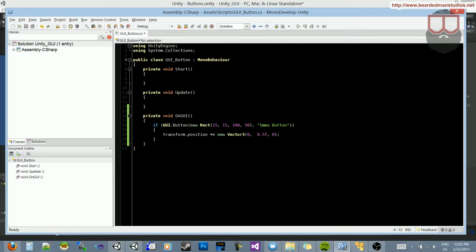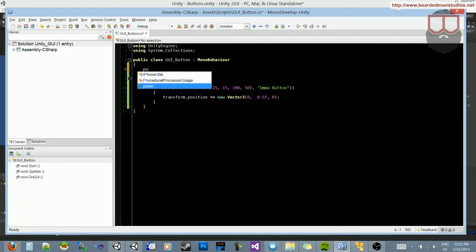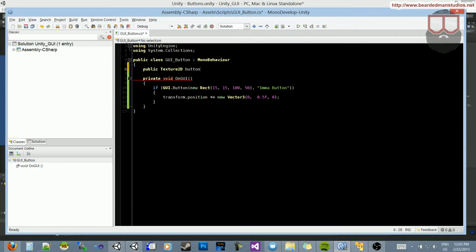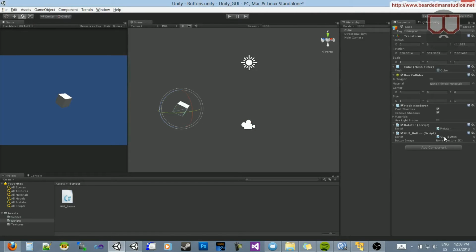So what we're going to do, let's delete out this update and start function, and let's put in a public Texture2D. Let's call it buttonImage is equal to null. What we're going to do is take this button image and put it in as the image for the button. So button image, and what we need to do is go to our cube where our script is attached, and we're going to go into our textures and drop the OMG texture into that slot.